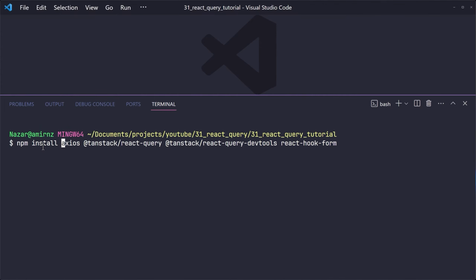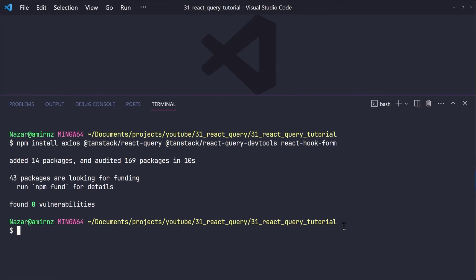First of all, we need an HTTP client. We're using Axios here, the TanStack library itself, and also its Devtools. And also we're gonna install React Hook Form to create just a very simple form for our project. Hit enter. After that, our package is installed successfully.